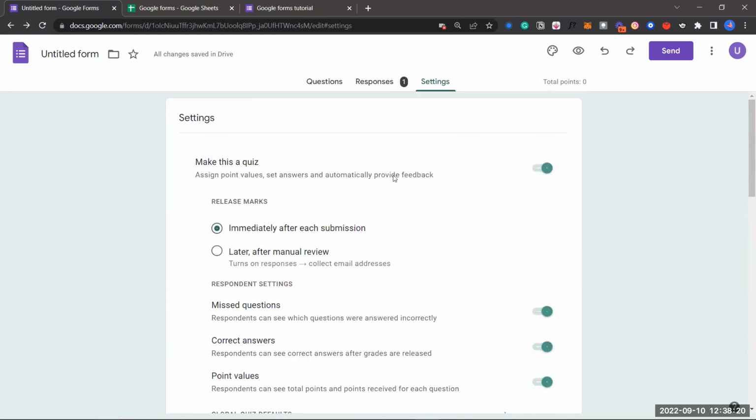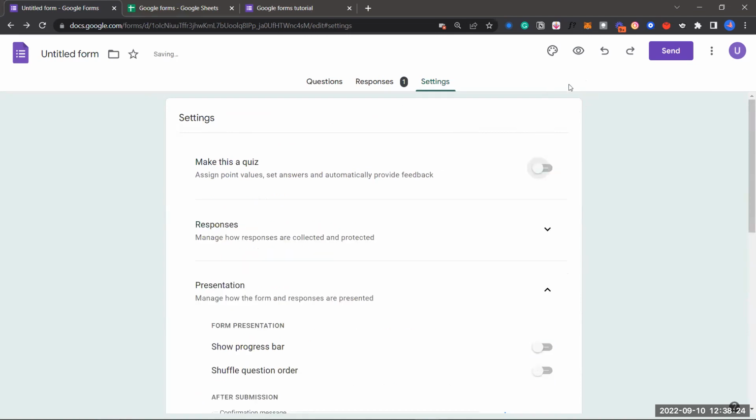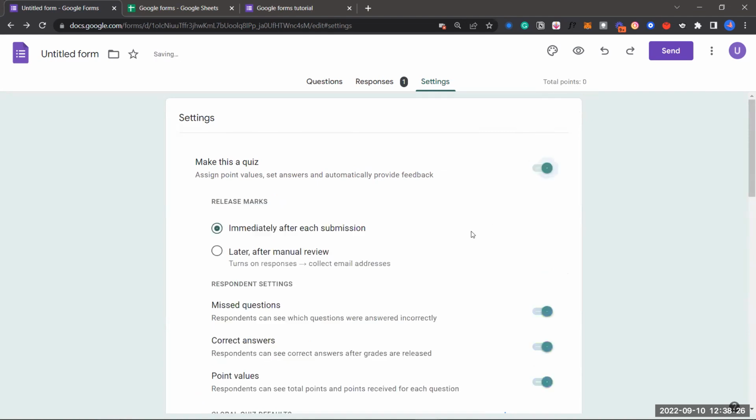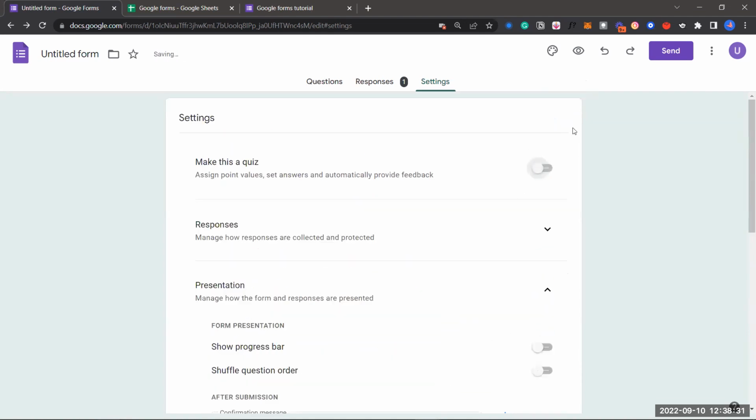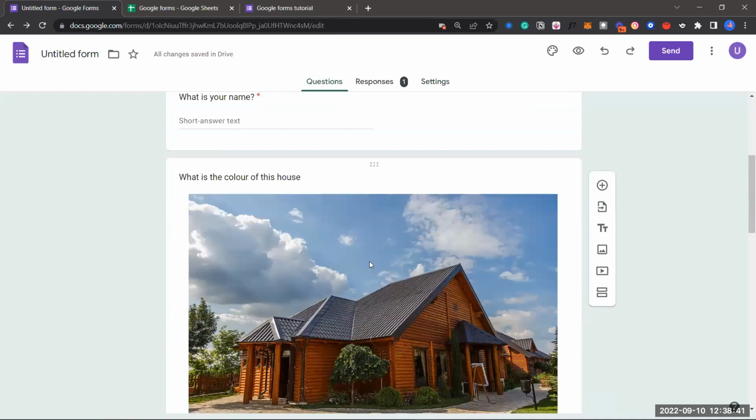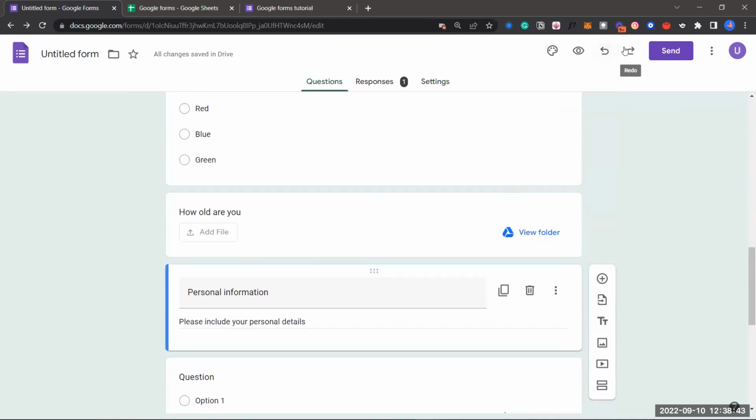You can see when I toggle this quiz, we now have total points. If you take it out, we don't have total points. So this is a function that allows you to customize the form to look like a quiz. Now one more thing we need to look at is this. You can use this to undo something if you made a mistake while filling in questions, or redo it if you clicked undo but want to return it back. Then you click send.